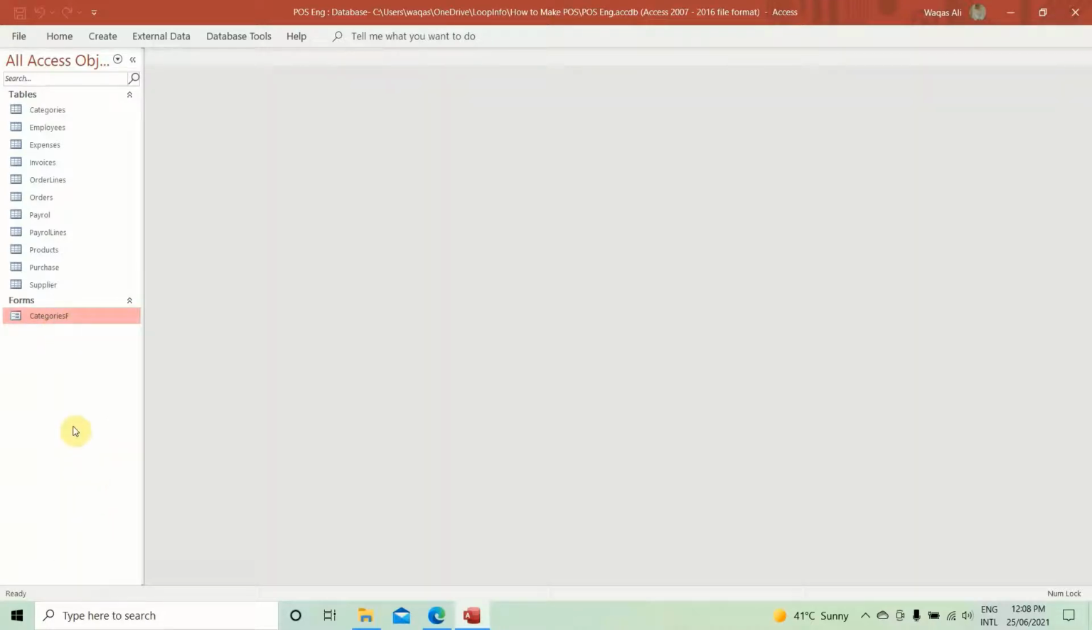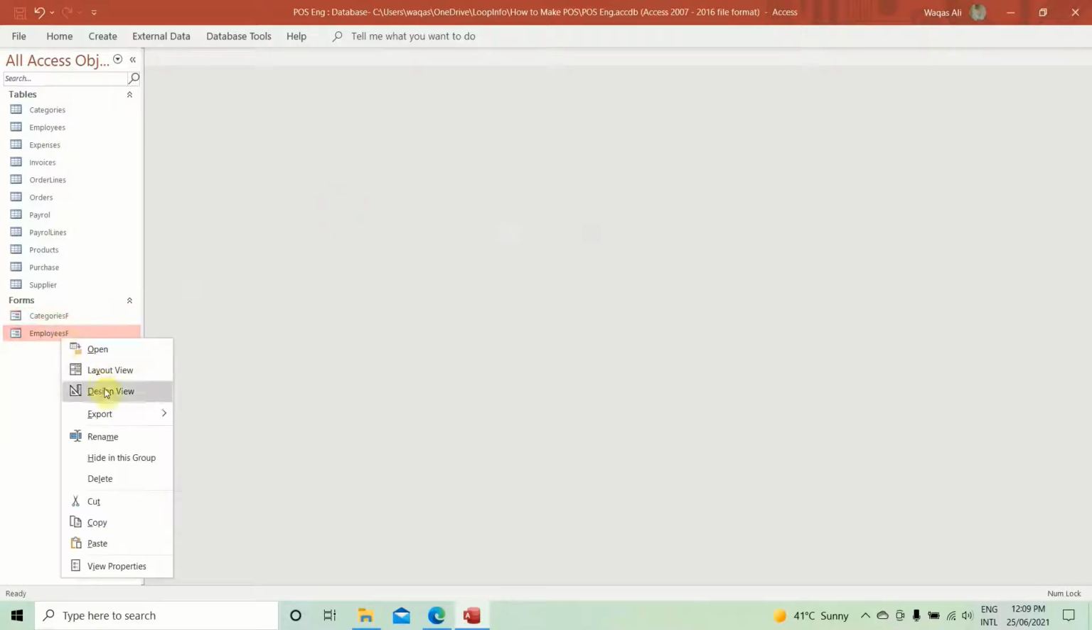If you're learning, do not copy, right? If you're learning, do not copy, just create the form from scratch. I'm not learning, so I'm just copy and pasting, to make things easy for me. Let's create the form for employees. Employees F. Okay, right click on employees F.